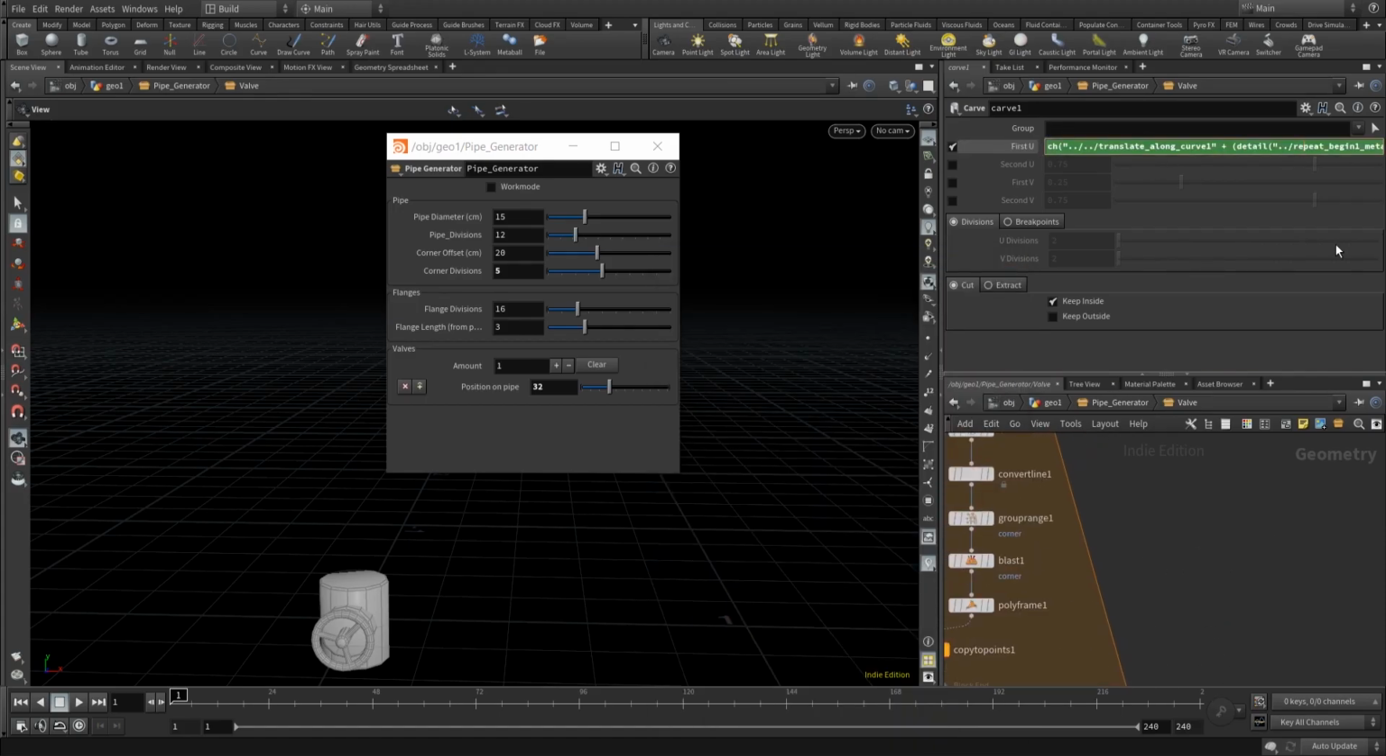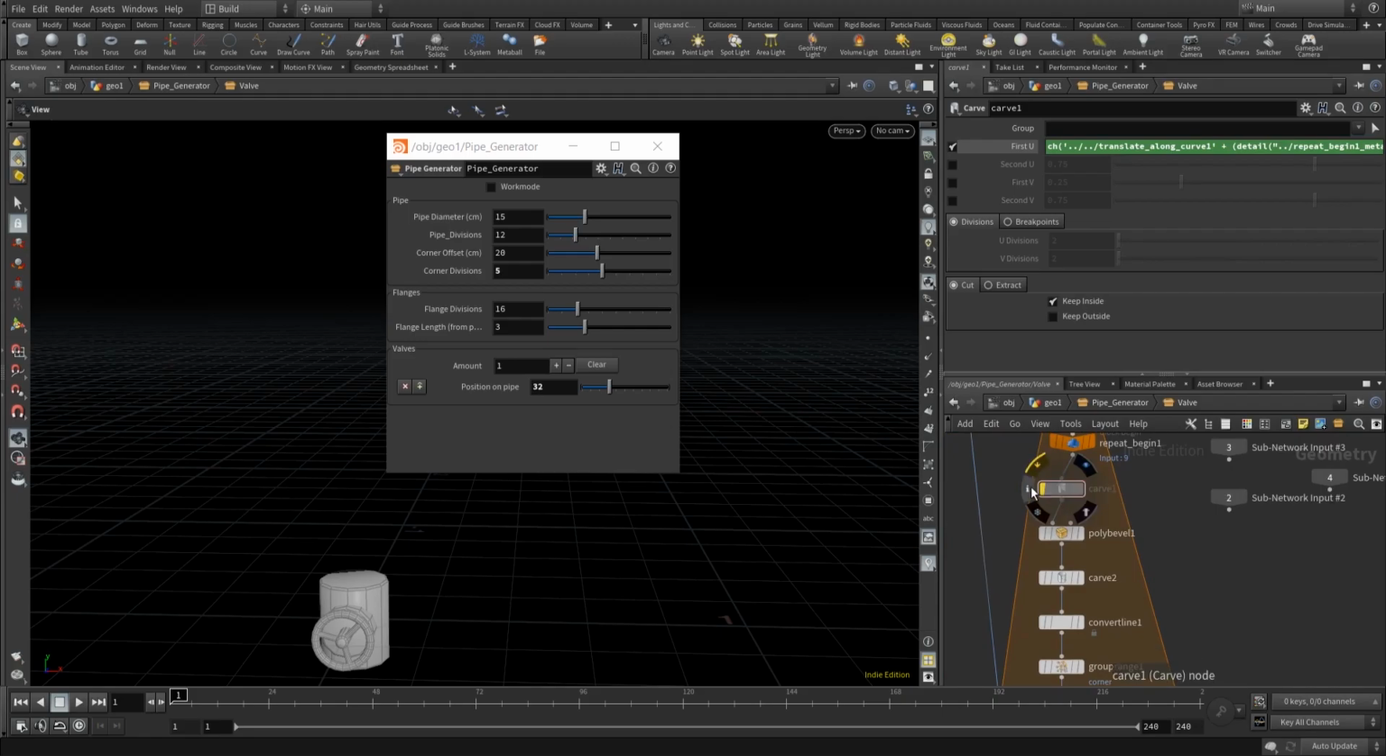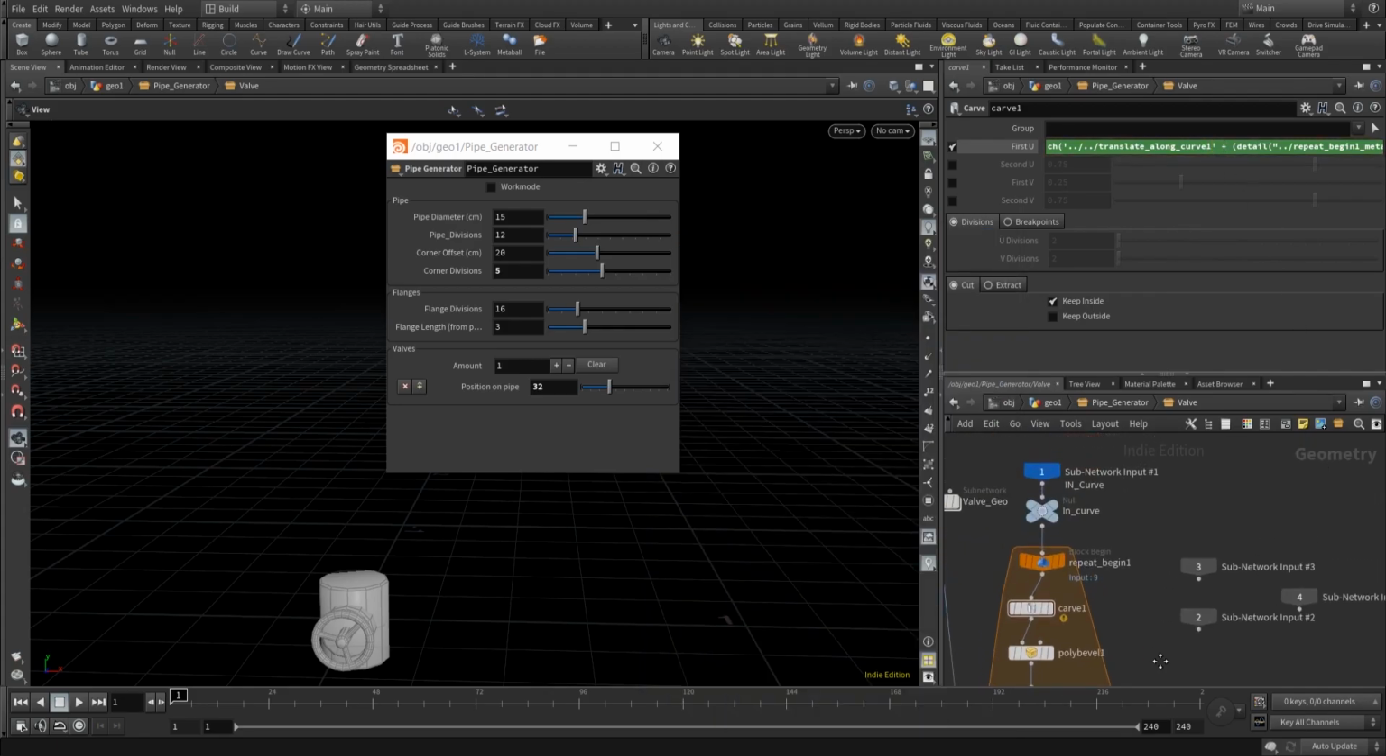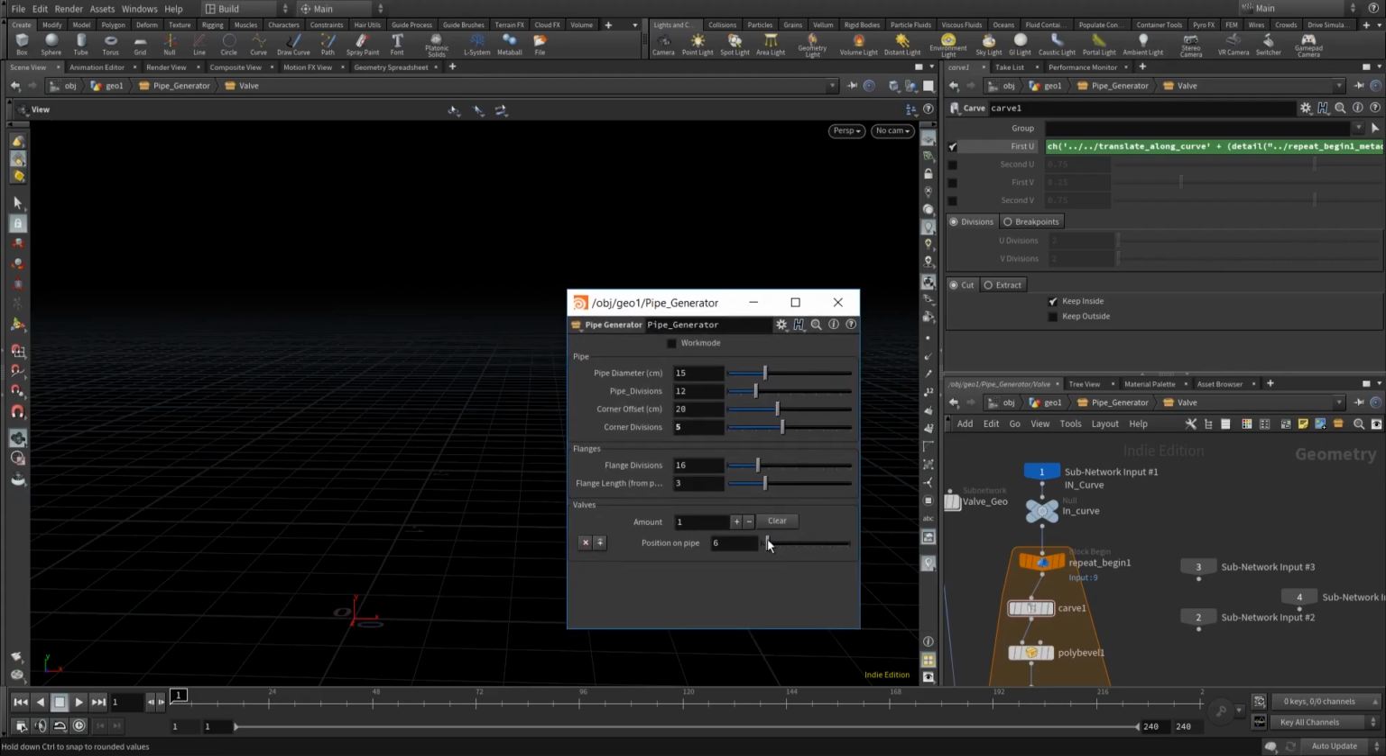So in our type properties, in our translate along curve, we closed off the name of our parameter with a pound, and that pound will take in the amount from our multiparm. So when we up the amount, if we set it to 1, 2, 3, 4, whatever, the pound will change to whatever number or iteration we have. So if I delete this one, it will take the original name. So that's actually what we needed to change.